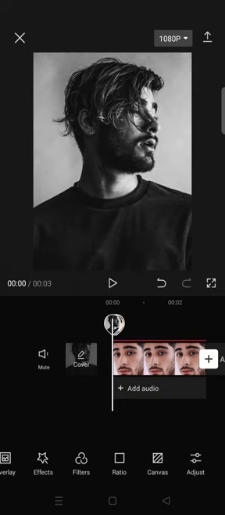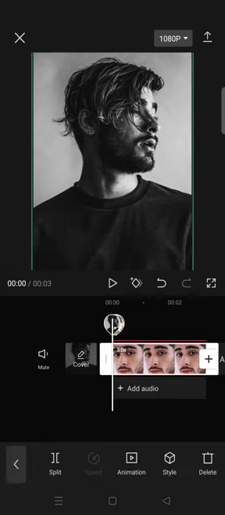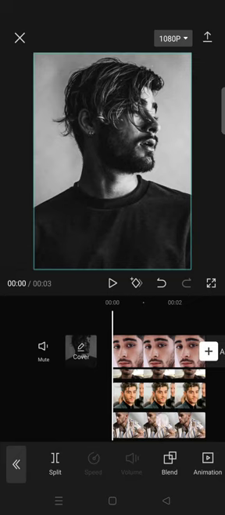So in this video, I'm gonna show you how to create a collage photos intro video on CapCut. So first, just add the photos that you want to use to CapCut, and put one in the main track and the rest of them in the overlay.